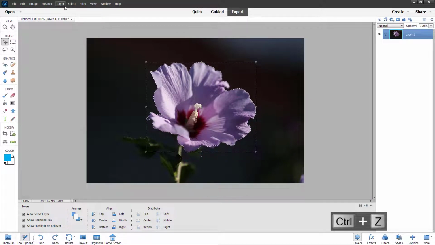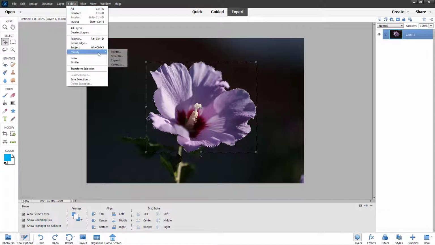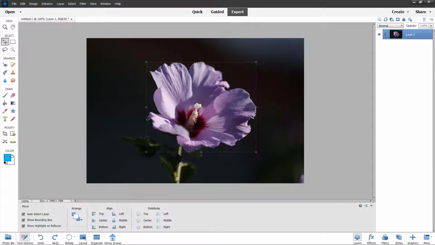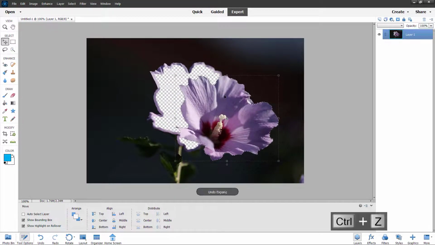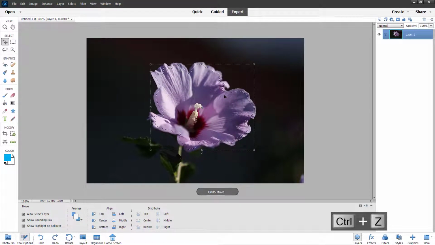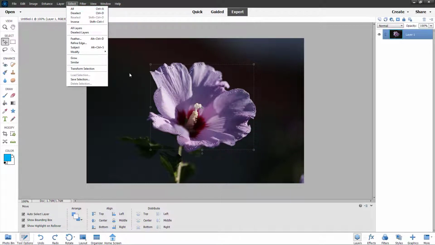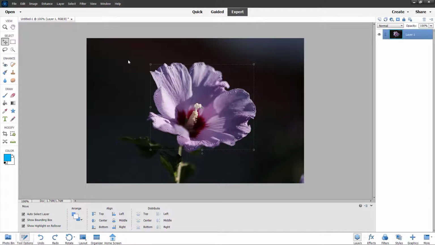And what you can also do over here is go to select, go to modify, and then contract the selection over here as well. And in this case, it is the same. You can contract it by a certain level of pixel, press OK, and the selection shrinks out just like that. And that is how you can go around and select the modify option using the select menu for selections inside of Adobe Photoshop Elements.